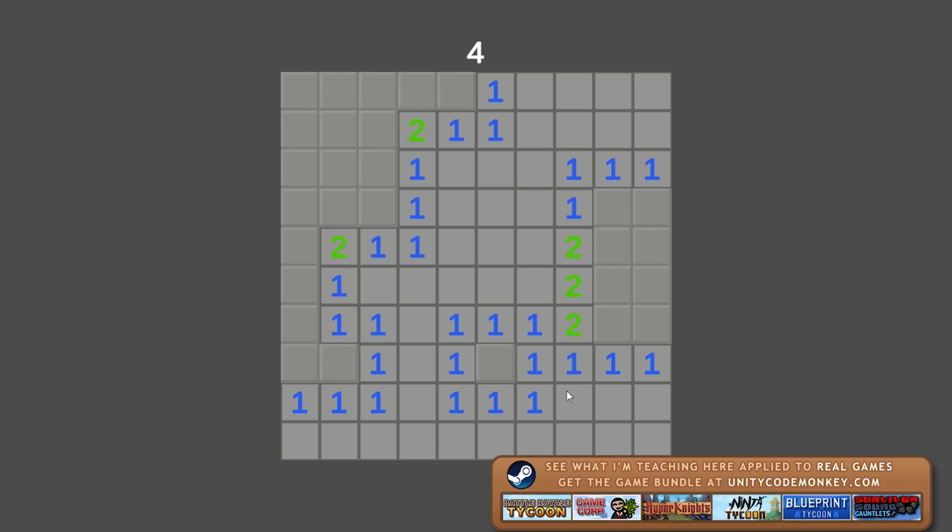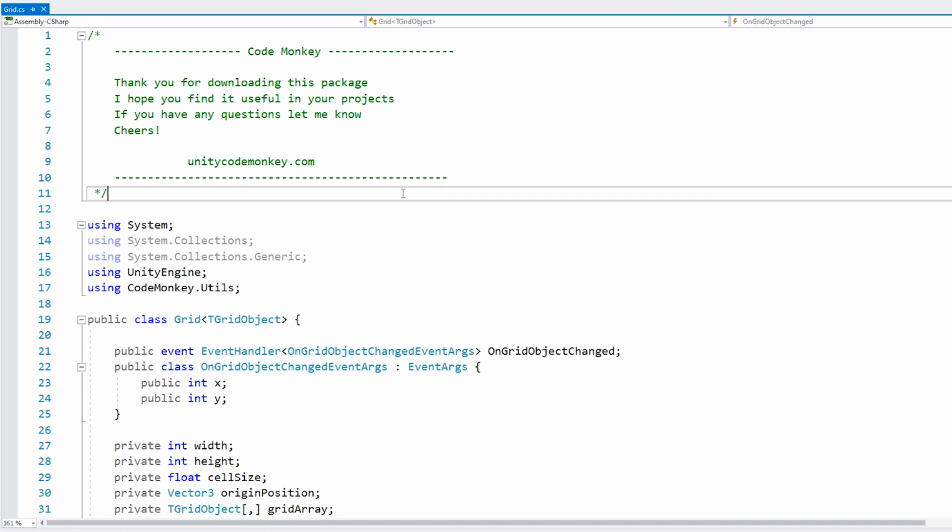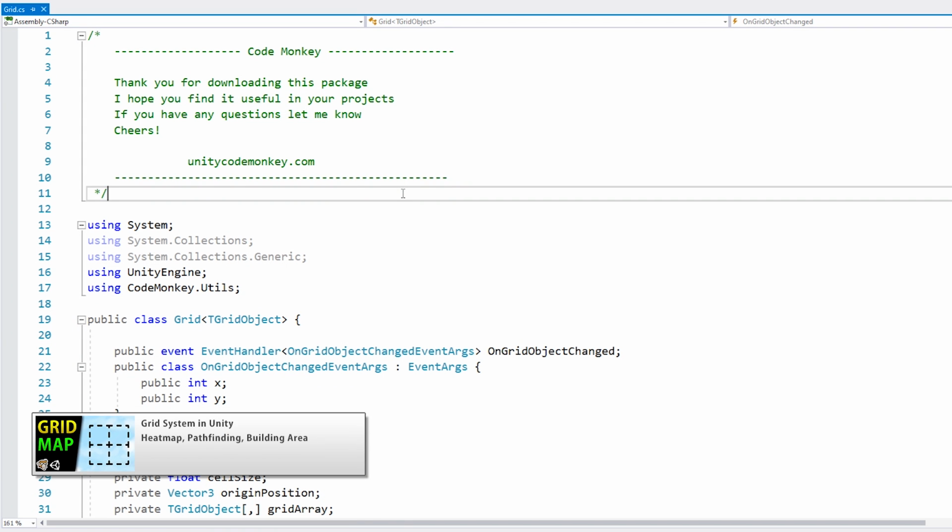Alright, so this is our goal, let's get to it. Now, Minesweeper is a game which is played on a grid, so that makes it perfect for us to use our previously made grid map. If you haven't seen that video yet, go check out the link in the description.